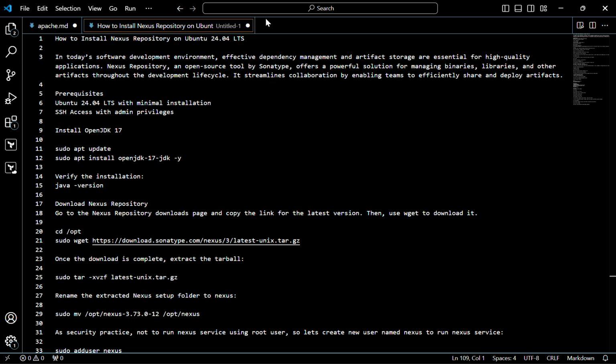Hello everyone, today we are going to discuss how to install Nexus repository on Ubuntu 24.04. In today's software development environment, effective dependency management and artifact storage are essential for high quality applications. Nexus repository, an open source tool by Sonatype, offers a powerful solution for managing binaries, libraries, and other artifacts throughout the development lifecycle. It streamlines collaboration by enabling teams to efficiently share and deploy artifacts.